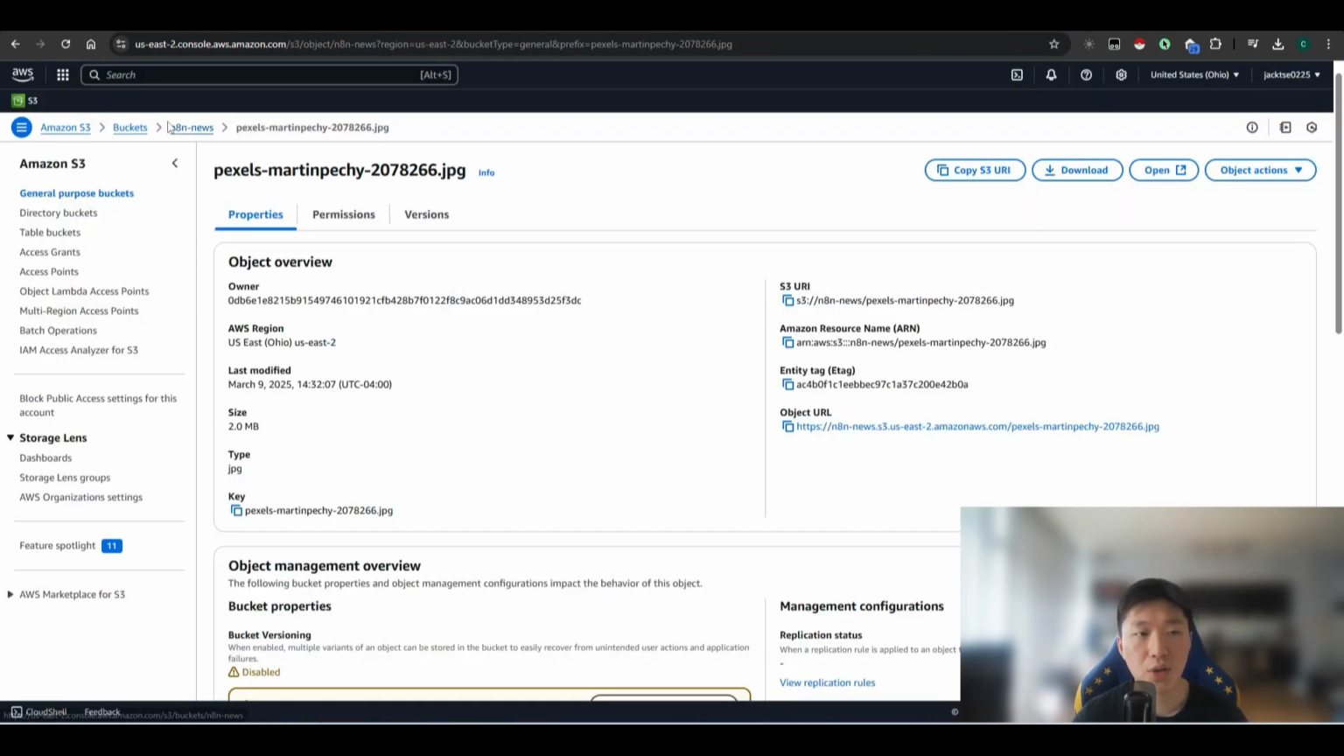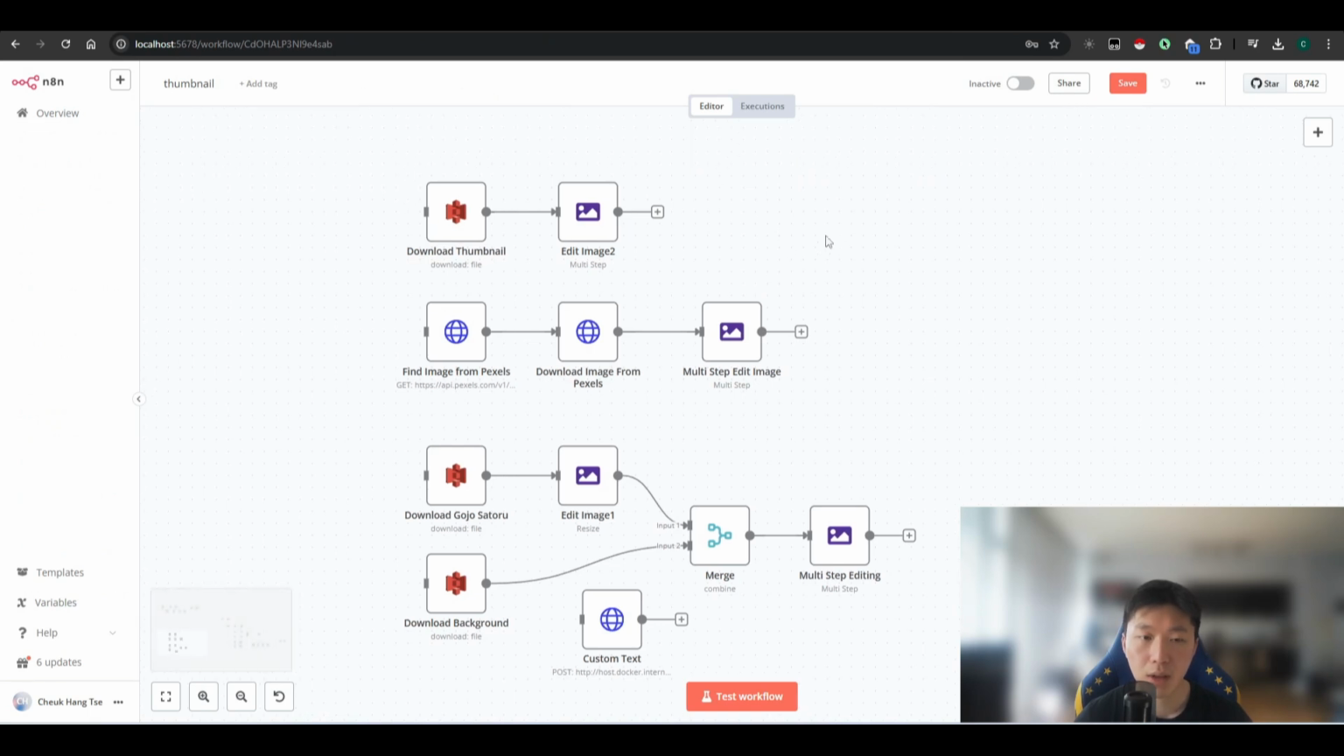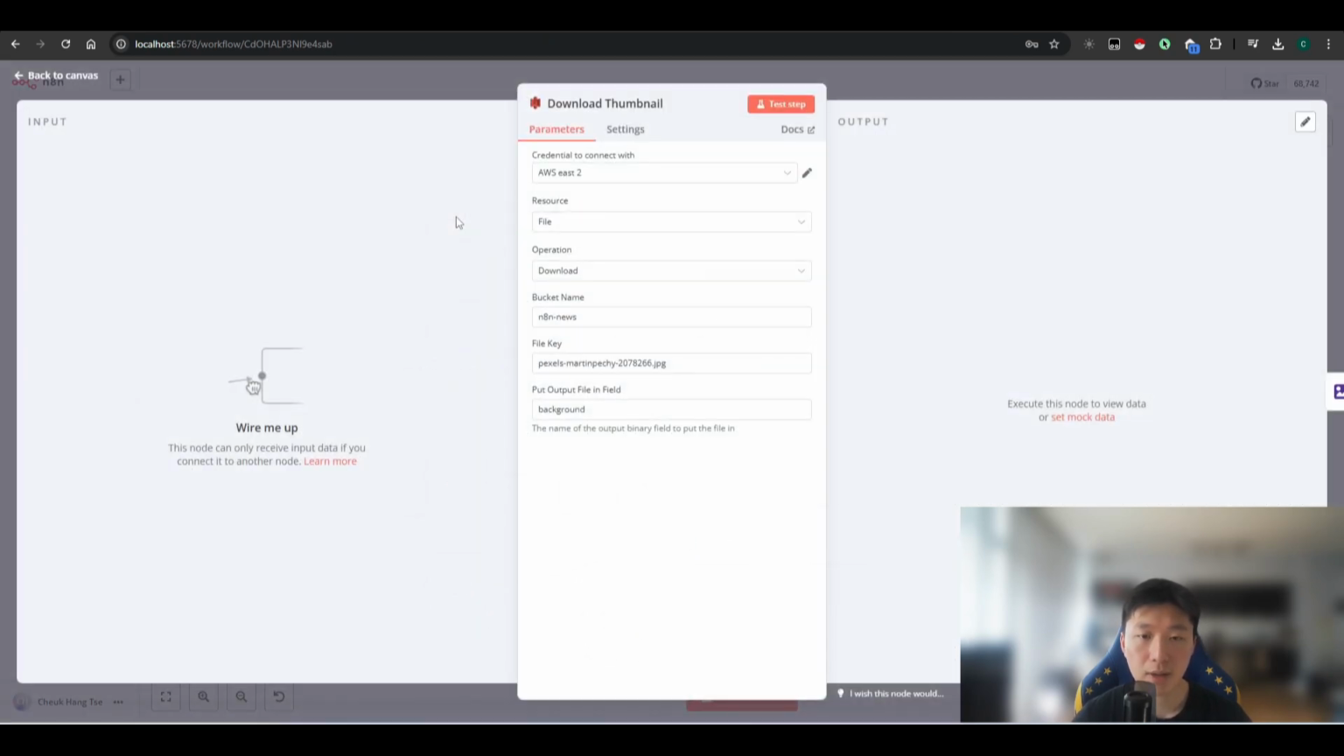So what we need to do is to copy the bucket name and also the name of this image, and then we'll go back to our N8N workflow. So go to here, download thumbnail. You do your credentials in here, and then we go to bucket name. This is the one where you have to put your bucket name, and the file key is the file name. For the output file field, this is the name for the output file.